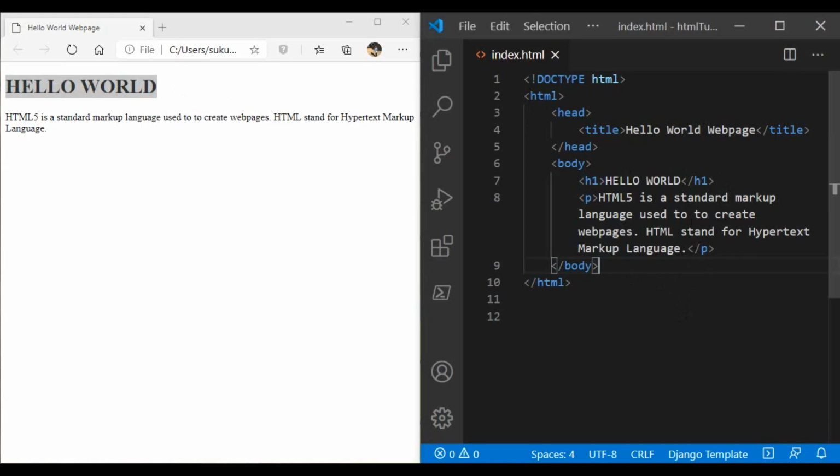So this is the basic structure of an HTML page. We are going to be delving more into other elements that we use in HTML5.